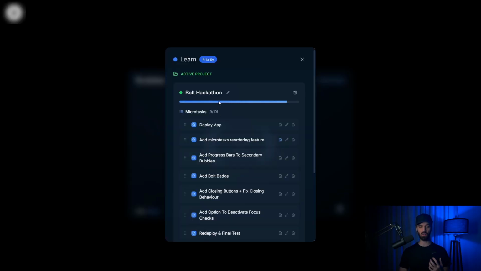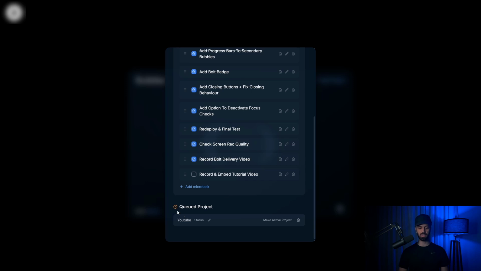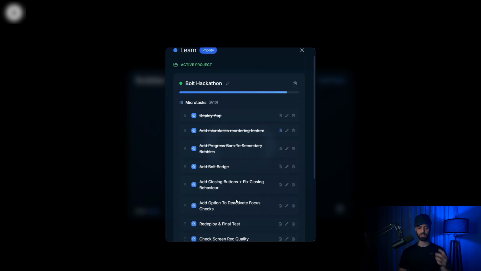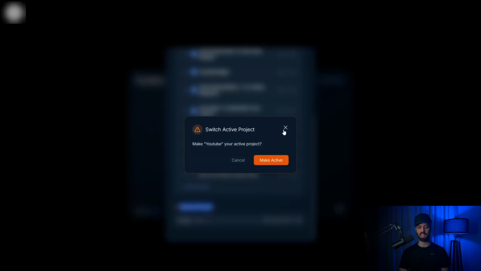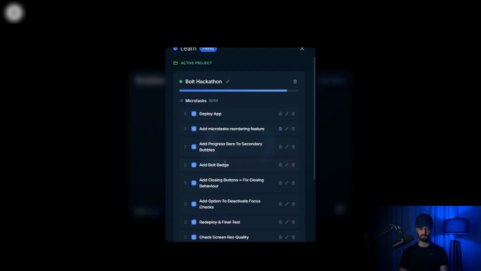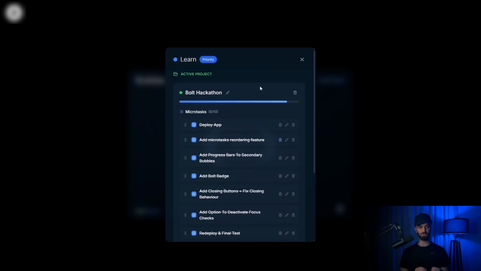Another thing is you can always only have one active project at a time per bubble. And you see the other project gets queued. So you cannot work on your other project until you're done with another one, unless you make the other one your active project, and then you cannot work on the main one. So you always have to choose and sacrifice something to work on your main project, which makes sure all your energy goes to the most important stuff.